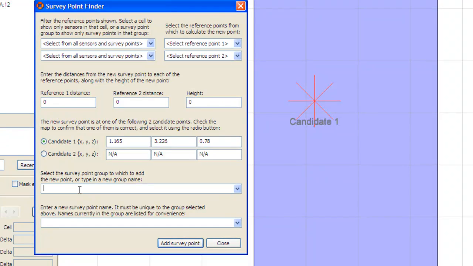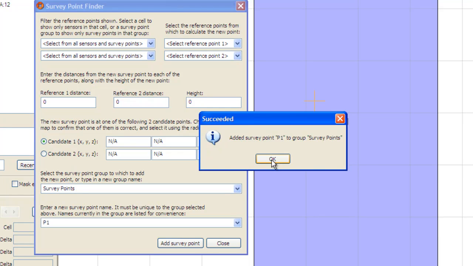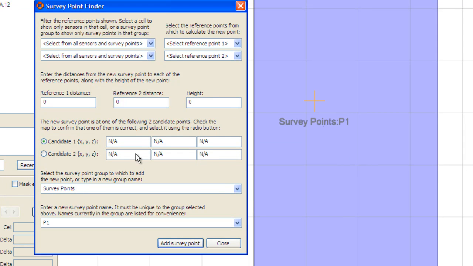The next thing we need to do is create a group which will store these points. I'm going to name it Survey Points. And we actually need to give a label to this particular point, which we will call P1. Then click Add Survey Point. The survey point has been added. We will repeat this process for Survey Point 2, and we will call it P2.